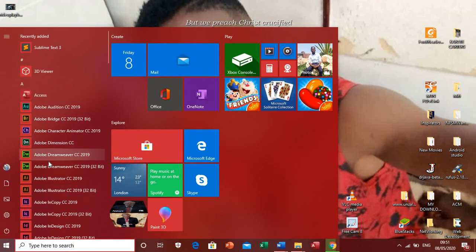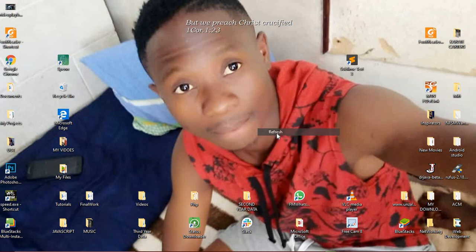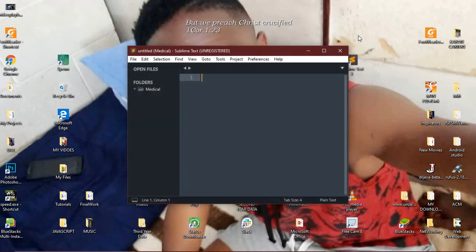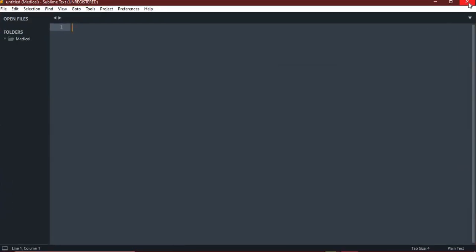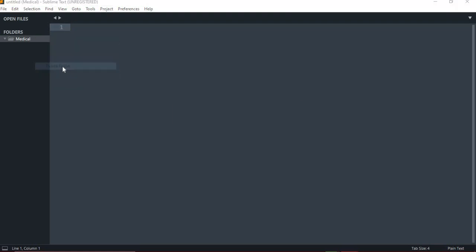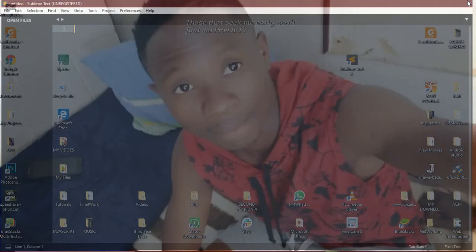I'll minimize this. To find out if you have Sublime Text, we can just go here. We have this one recently added, right? We bring it here. Okay, let's try to open this. Okay, just cancel this, and we have Sublime Text like that. Okay, these are other folders that I've been working on with other projects. So we do this.